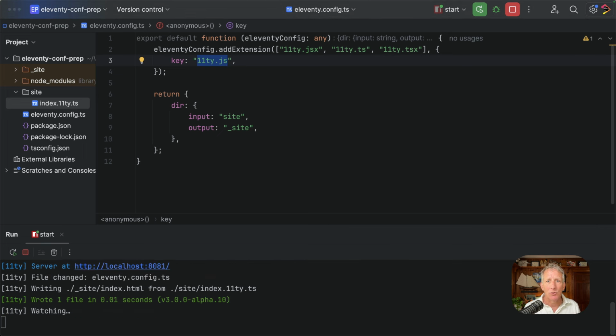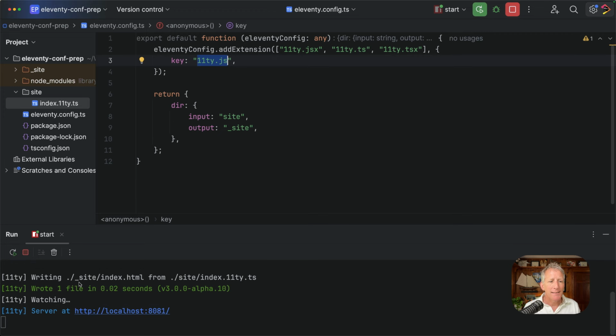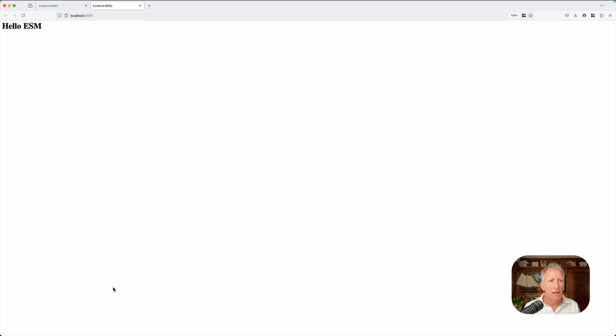Now, when we restart the server, I see that I did write a file. Did I? Yes, I did. All looks good in the world. But we're just doing TypeScript. We're not doing JSX, TSX.